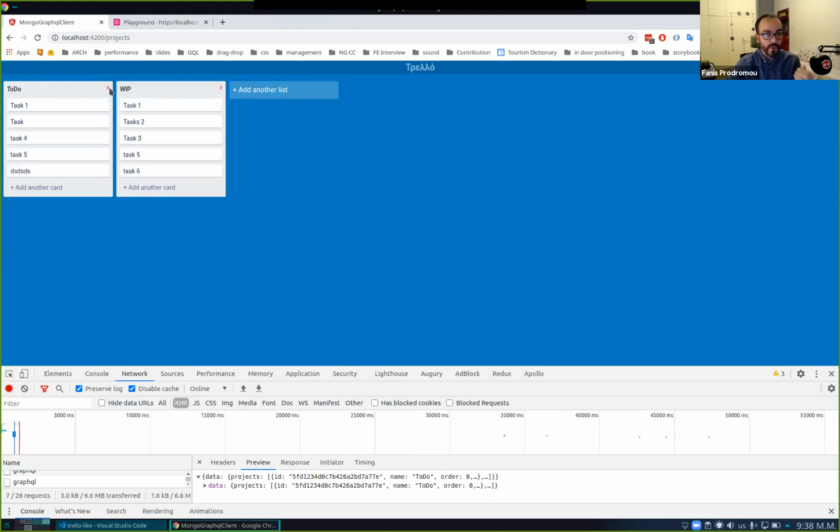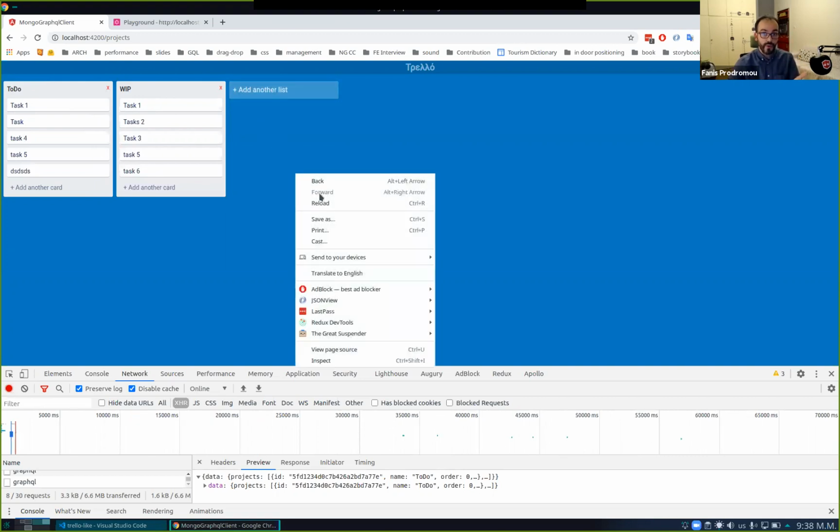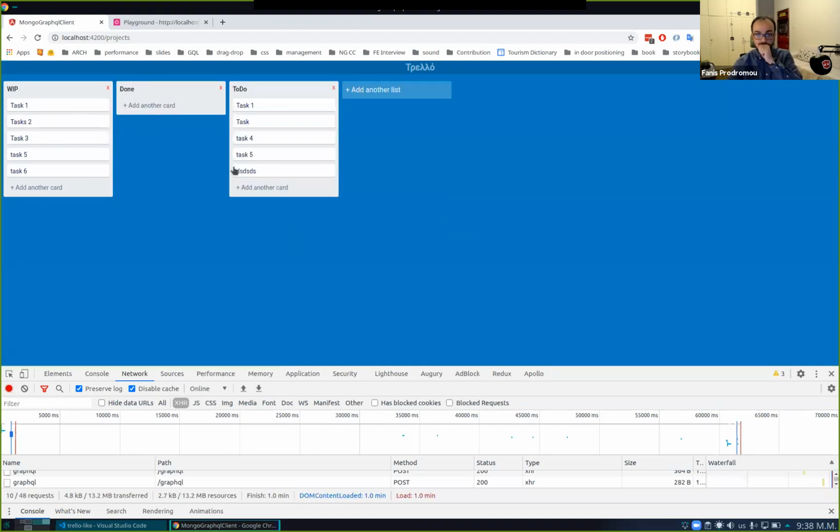So in this talk, we will try to fix the reorder, and we will also try to fix this one. So if I have now done, at least we don't have it in the UI, but we should have it in the UI. If I reload, we'll have it here.